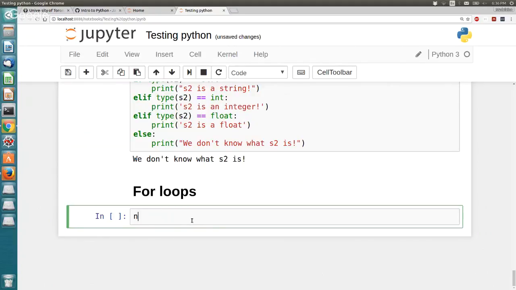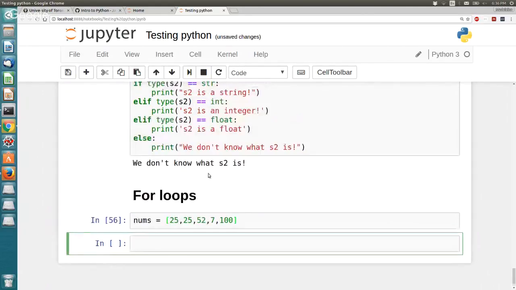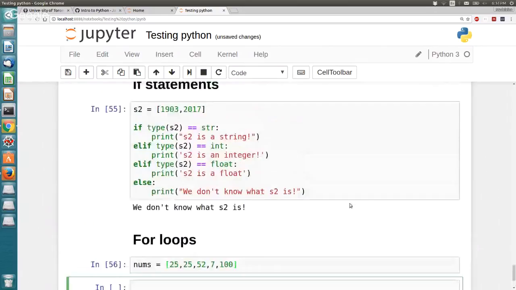So let's make another list of numbers. Model, can you scroll? More? No, doesn't.